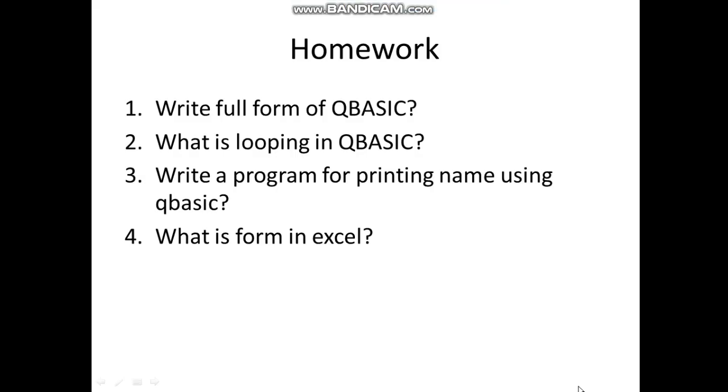Homework for today is: write the full form of QBasic. What is looping in QBasic? Write a program for printing a name using QBasic. What is a form in Excel?